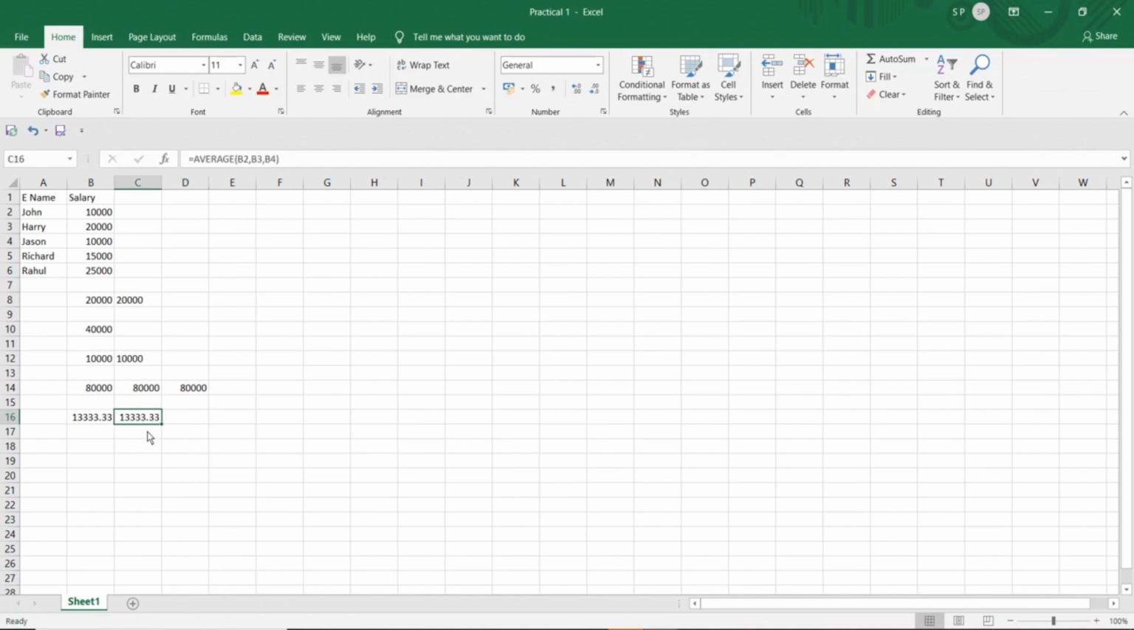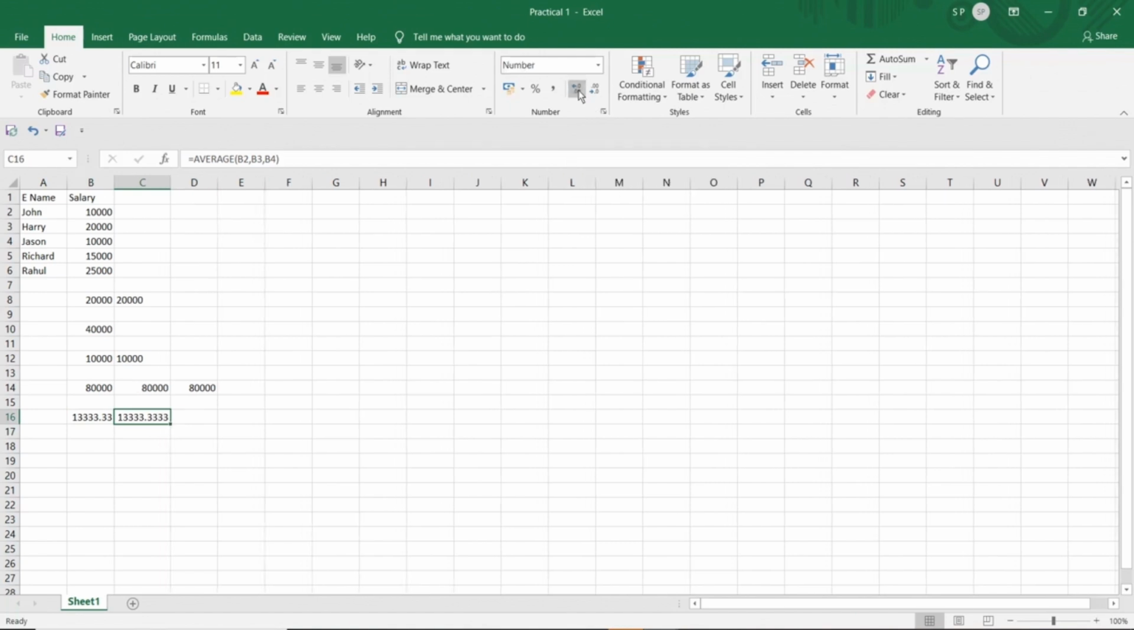Now let's see how we can increase or decrease the decimal points. If you want to increase the decimal points, click here, increase decimal, and you can see the decimal is increasing. Or if you want to decrease it, simply use the option called decrease decimal under numbers. Now in the next video we will see how a function called autofill actually works.